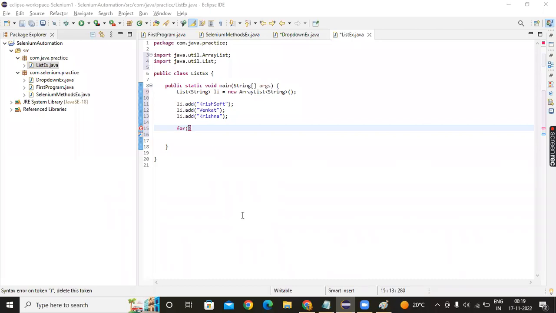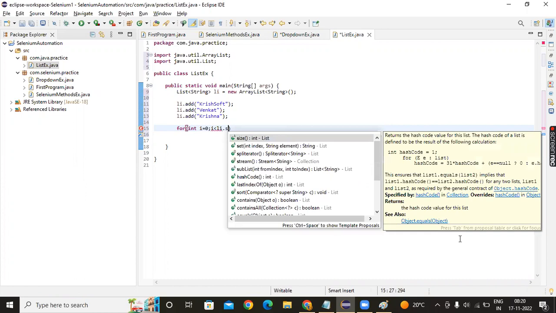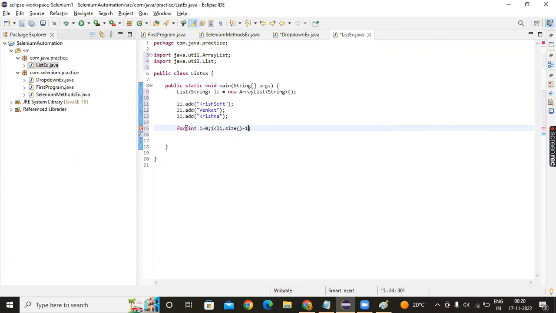Okay, fine. Coming to the list, guys, I want to fetch all the data from here. How can I fetch it? With i equal to 0, because it is already in my videos, guys. The li.size method will be there, and i plus plus. I am just writing the for loop, guys.